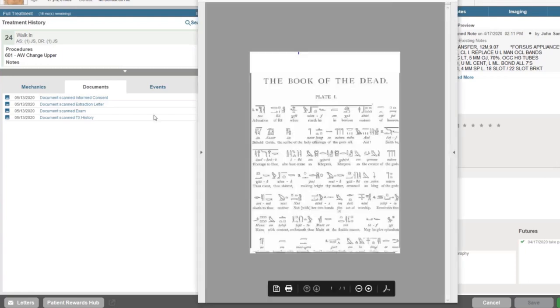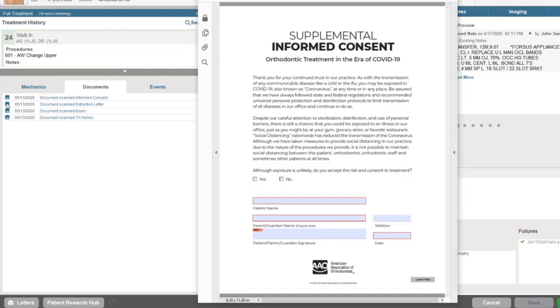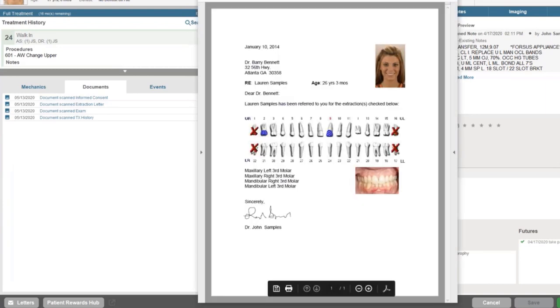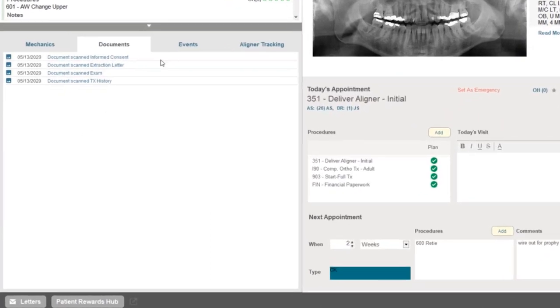I can maybe see an exam form. It will also show you previous information and informed consents that have been signed. And I think I even have an extraction letter in here. So very easy to see those, and I'll show you how we can create those extraction letters in just a moment. All right, so there is my documents section.